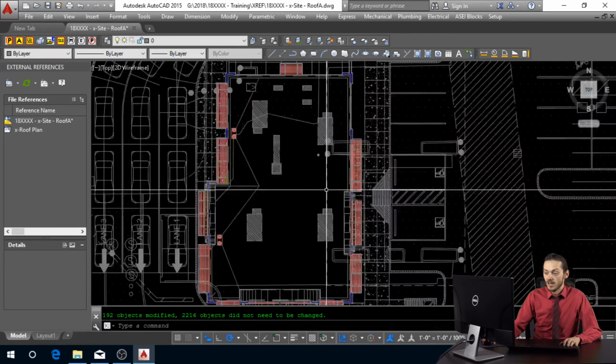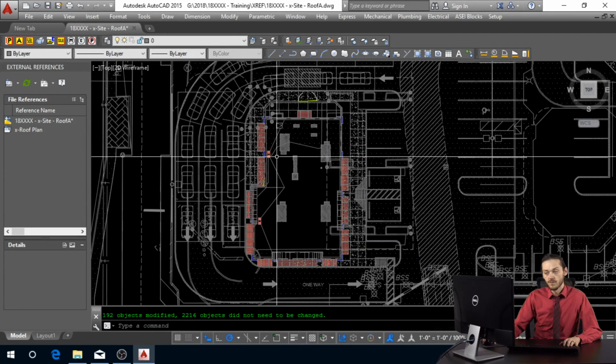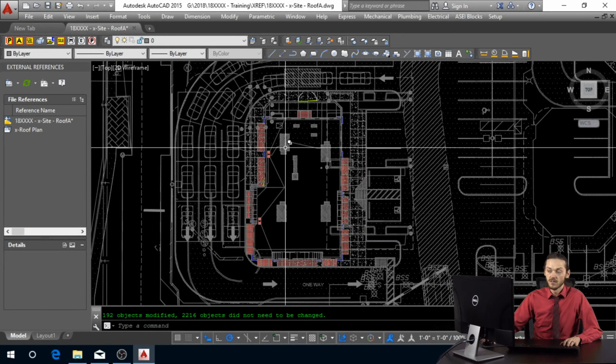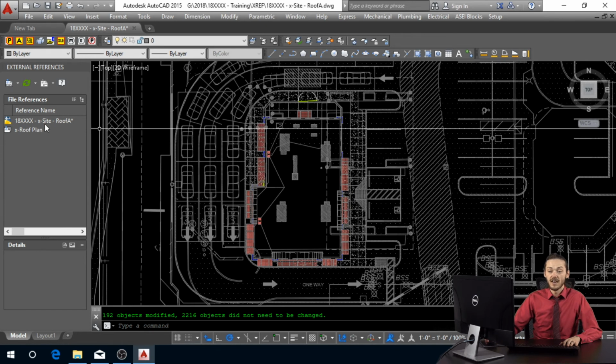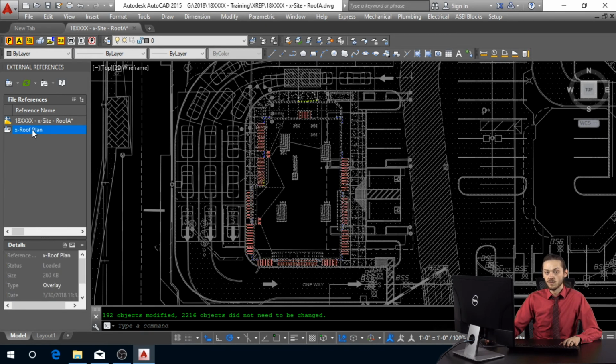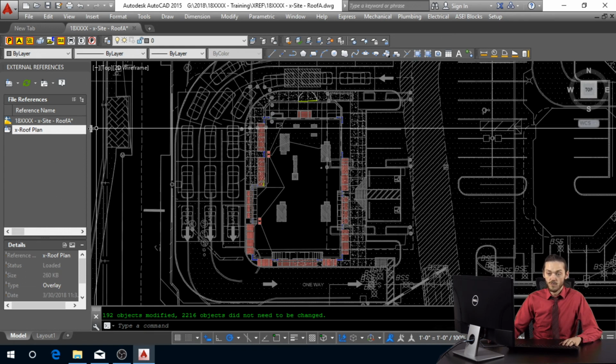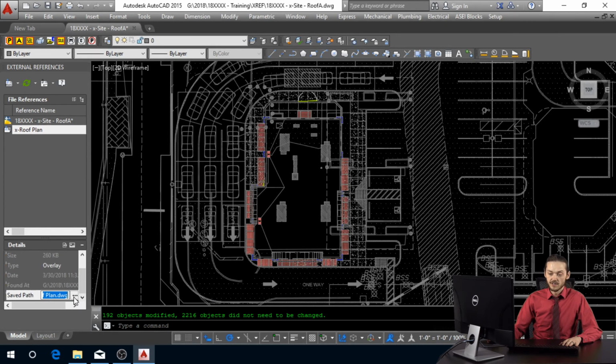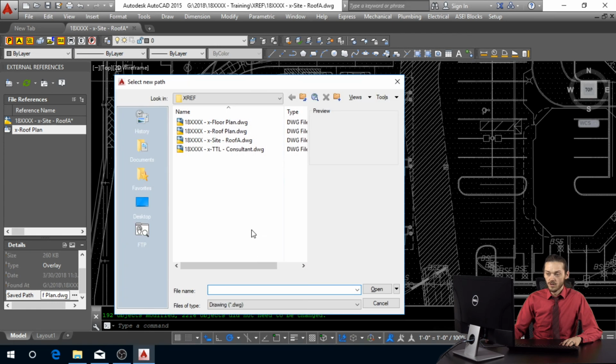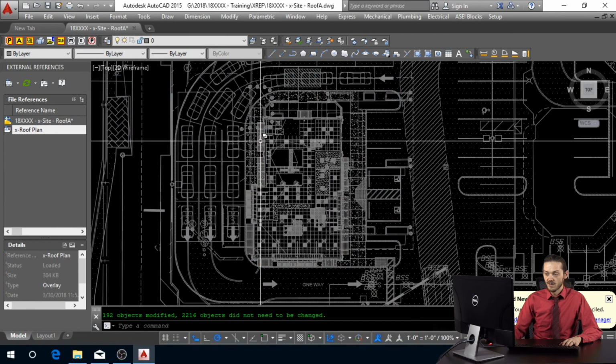And you can see that there are a couple components that still didn't shift over, and that's just because this file has an XREF over here that is still referencing the original file that we did a save as from. So if you click on the XREF and you go down to the details section here, you can find the saved path. If you click this little ellipsis, it will pull up the save path for these projects, and you can go to the new file that you created. So in this case, this is the roof plan. This is our new roof plan that we created over here. We'll double click that, and you can see it brought in everything that we needed.